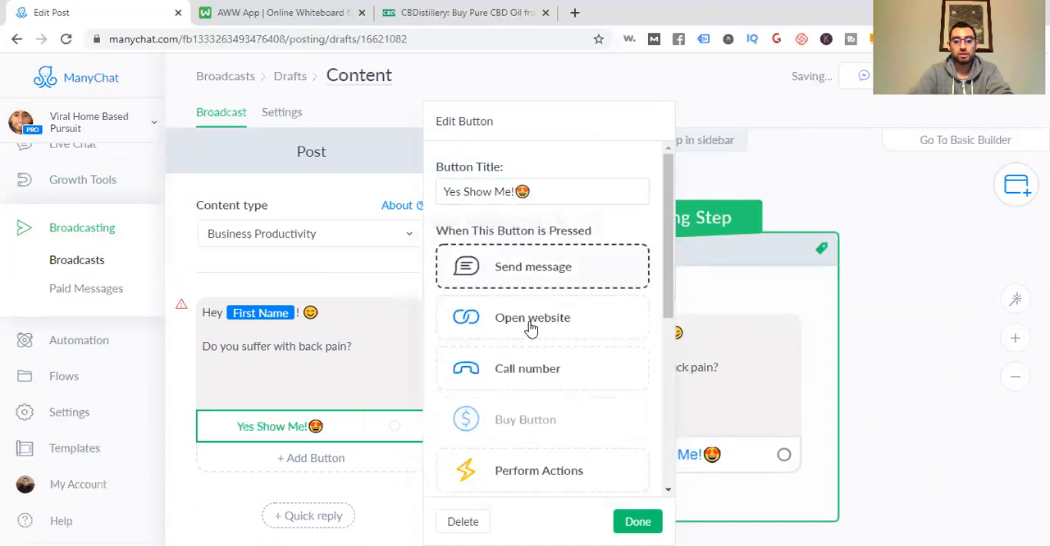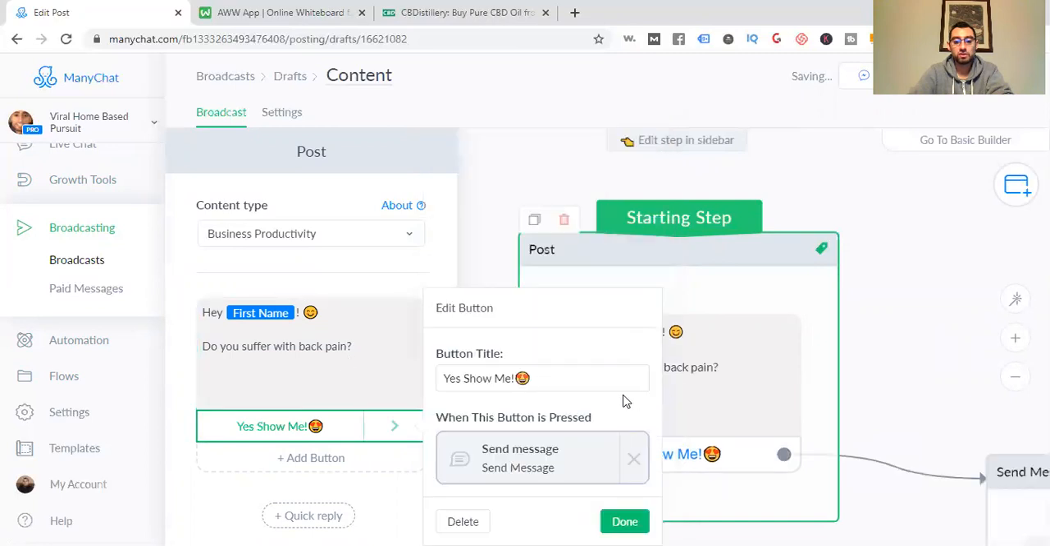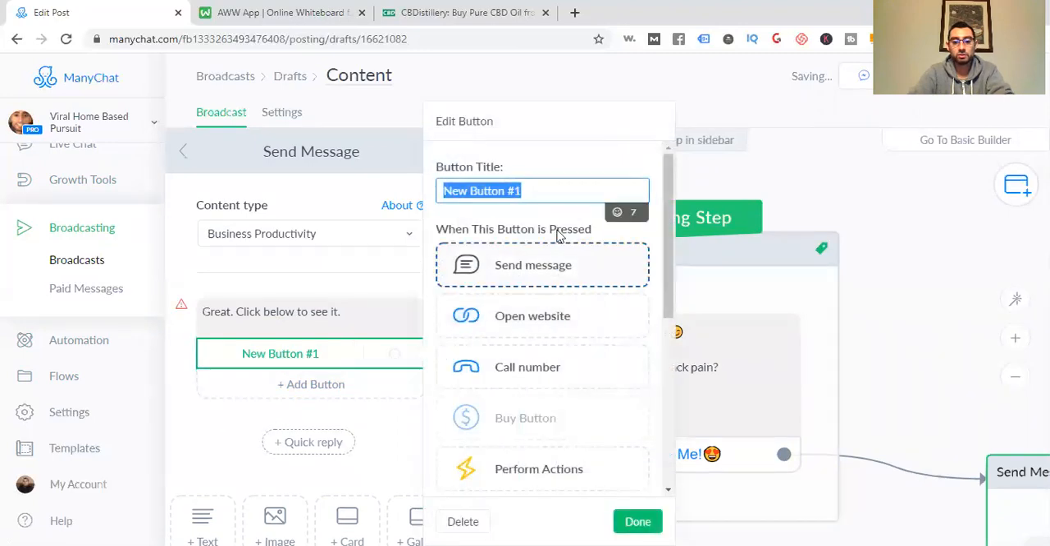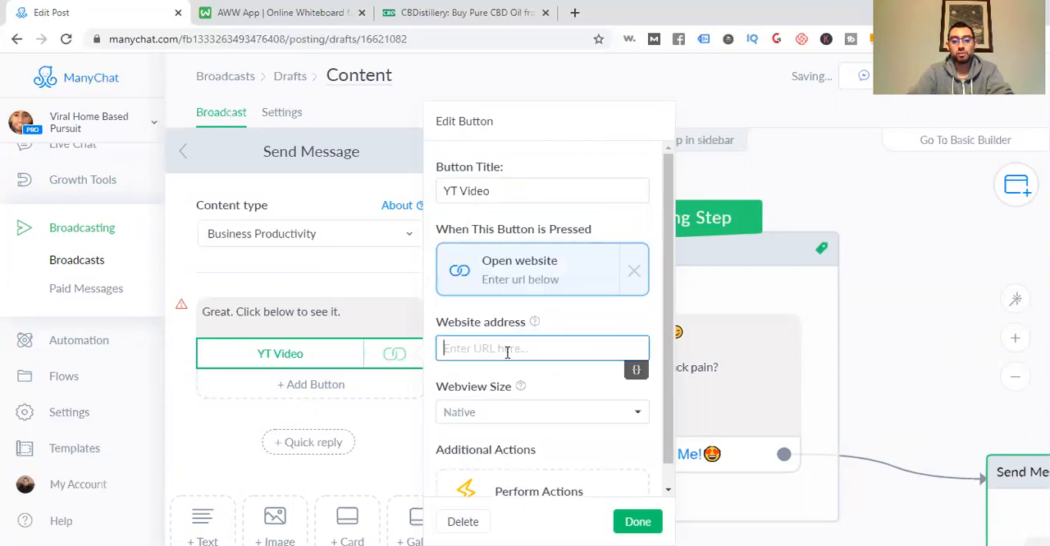And then it sends another message. Click there. Select the post type for some productivity for this one. It might go away soon. And then great. Click below to see it. And then this one might send them to show the video, something like that. And then open the website. You put the website URL in there, and you're done.